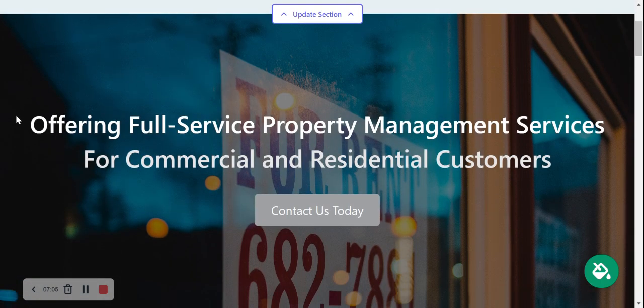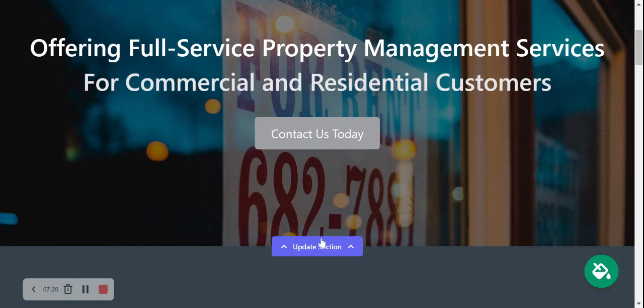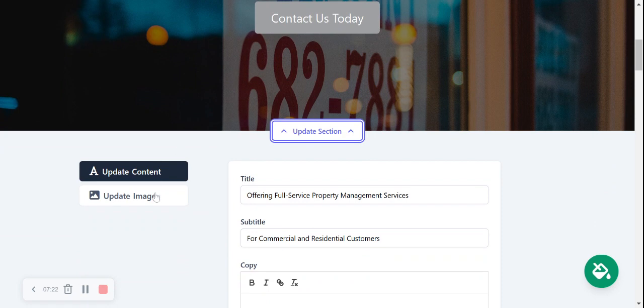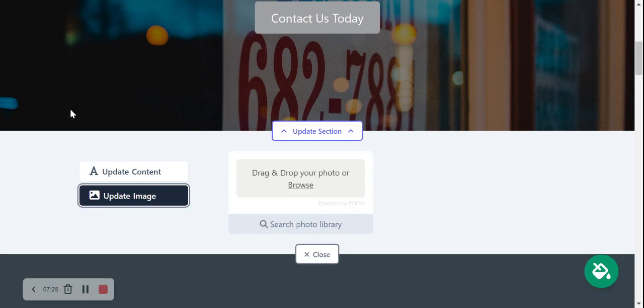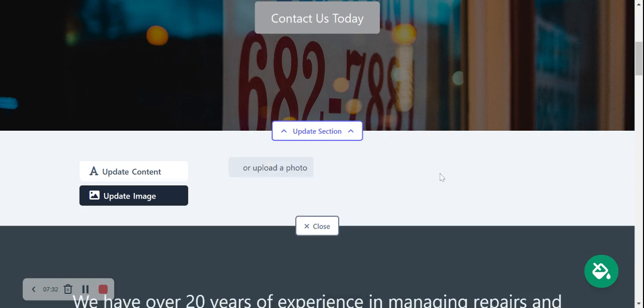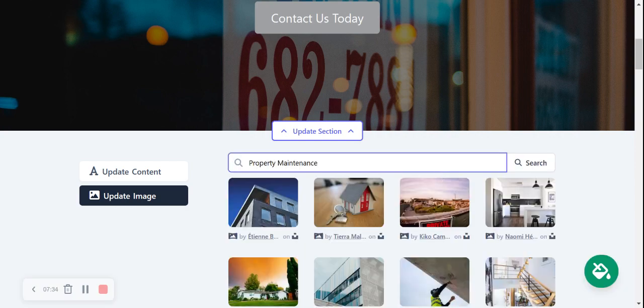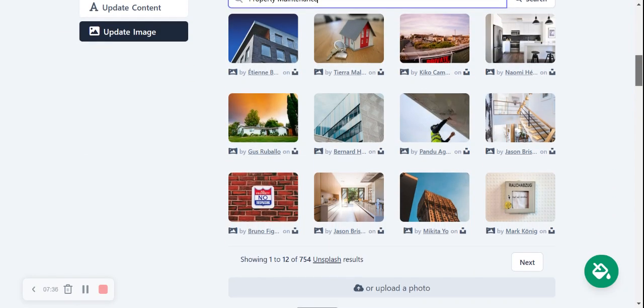Now, as I mentioned, pre-written content, images are pre-selected just to make your life as easy as possible, make the website's creation process as smooth as possible. However, if you want to update it, we can head over to update section and update the image here. Now you can browse your device or your computer and upload your own pictures to suit your business needs. However, you can search photo library and see what comes up over here. There are hundreds of different images to choose from.